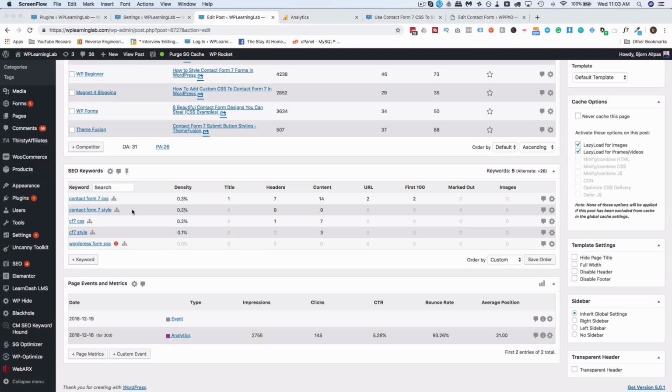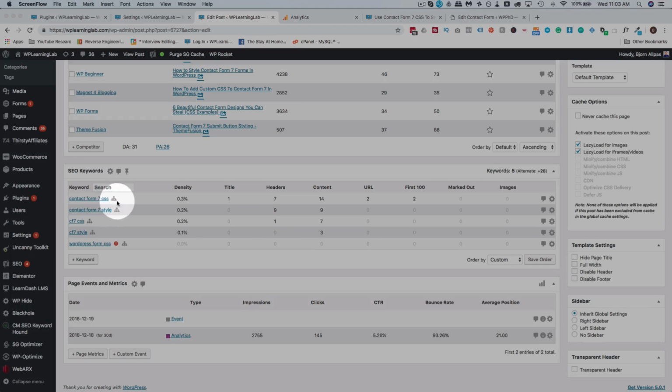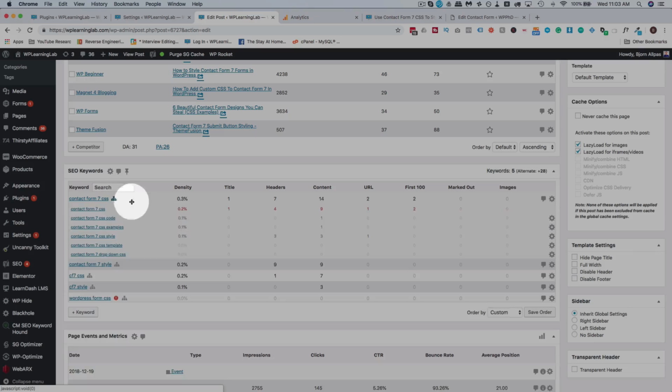Updated the content, and you can see there's a lot more numbers going on here. We have, under the contact form 7 CSS keyword set, we have 7 in the headers, 1 in the title, 14 in the content, and they're all different. So it's not like I'm using this exact keyword. If you click to open all the alternates, we see which ones are actually being listed.